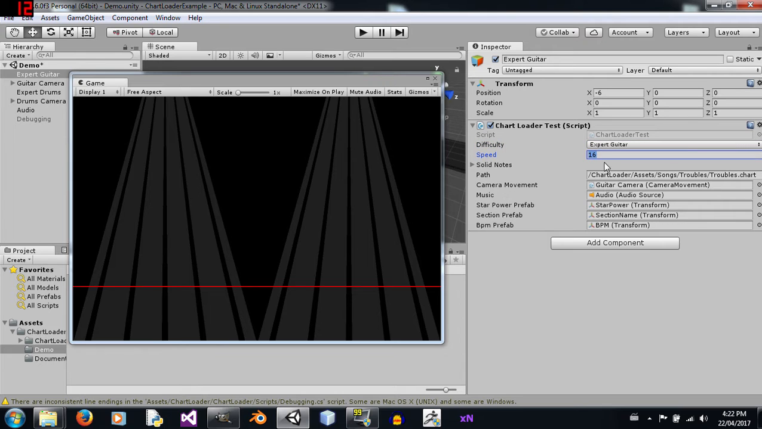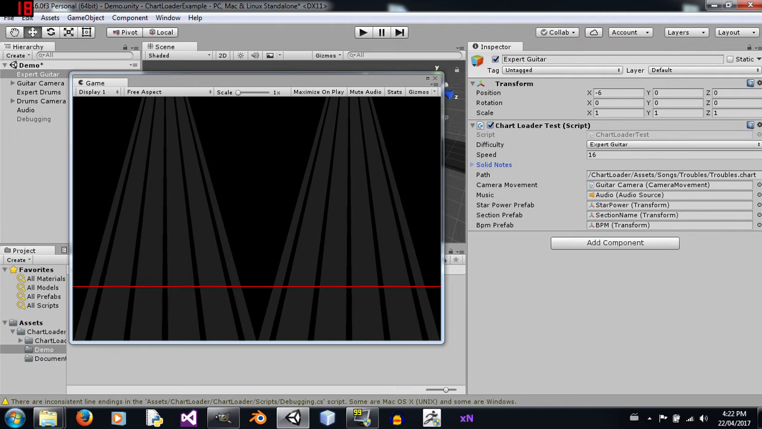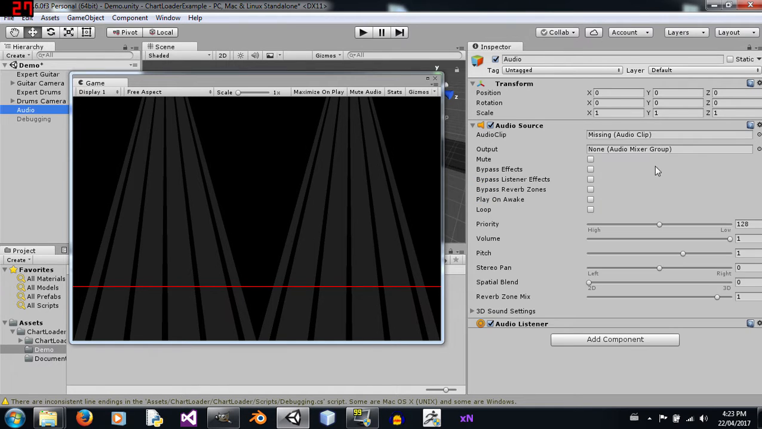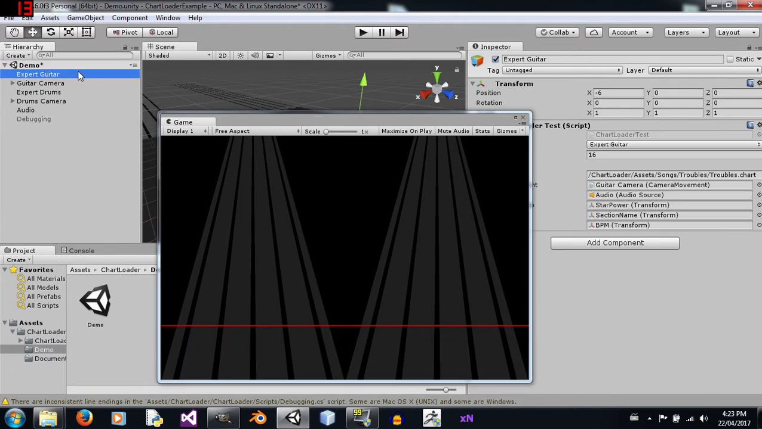And of course, we have the track speed, how fast the notes should be going down. The prefabs to spawn, if they're solid, hammer-ons or tapping notes. And a path to the chart itself, along with the audio that comes with it. Although in the package I didn't provide any because it's all copyrighted stuff. We're not allowed to distribute some music.